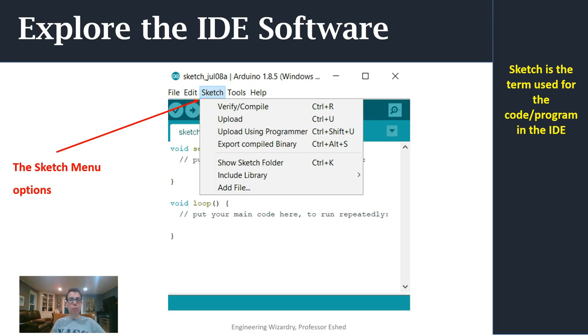The top one is verify/compile, and every time we write code, we want to verify that the code is written according to the computer language we're using, that it has the right syntax, or follows the rules. So we'll click on verify. It will also show us if we made any error in writing it, and it can show us where we made the error, and then potentially we can fix it.